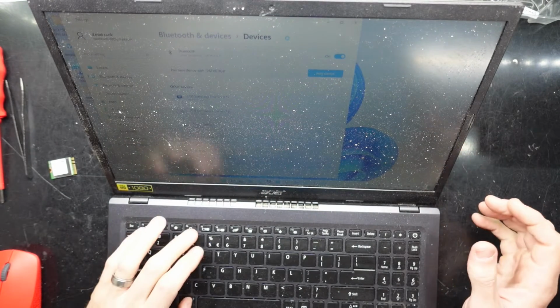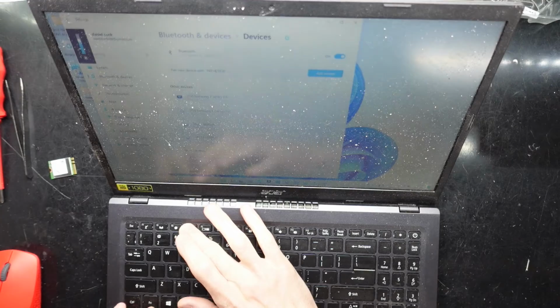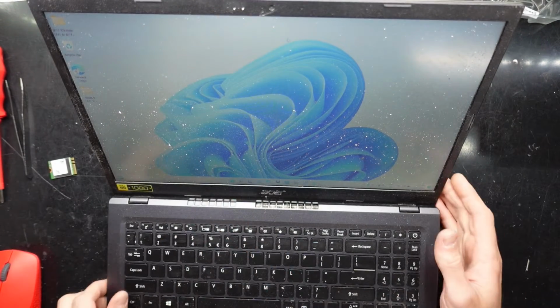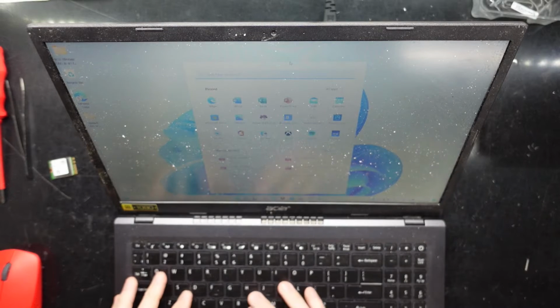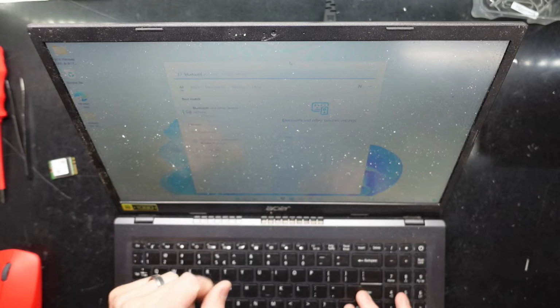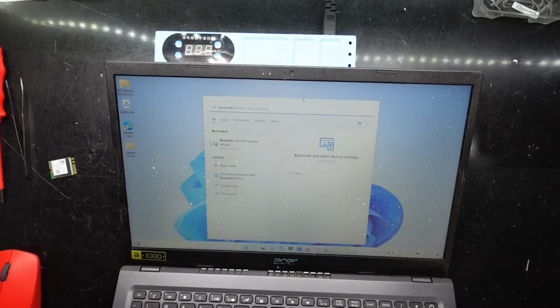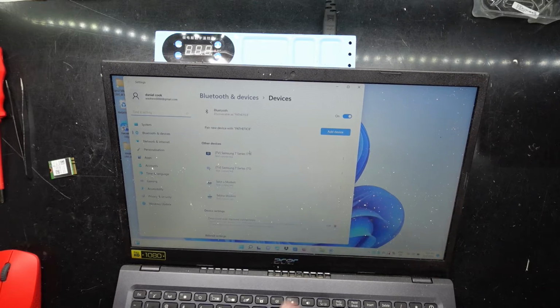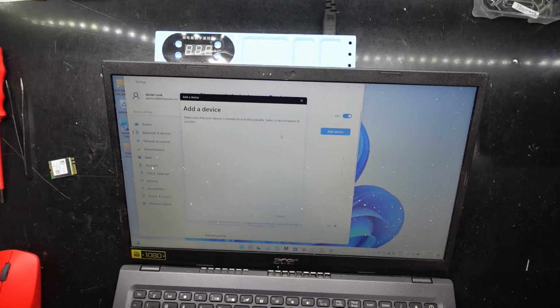To begin with, make sure your model does support Bluetooth. We want to go into Start, type in Bluetooth, and go to here. It should look like this. Next we want to go to Add device, Add Bluetooth device.